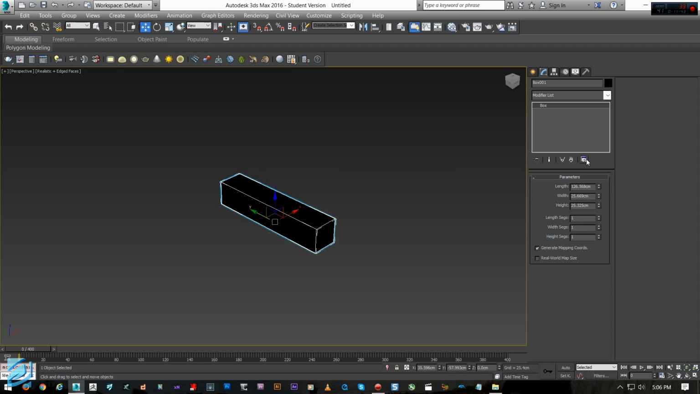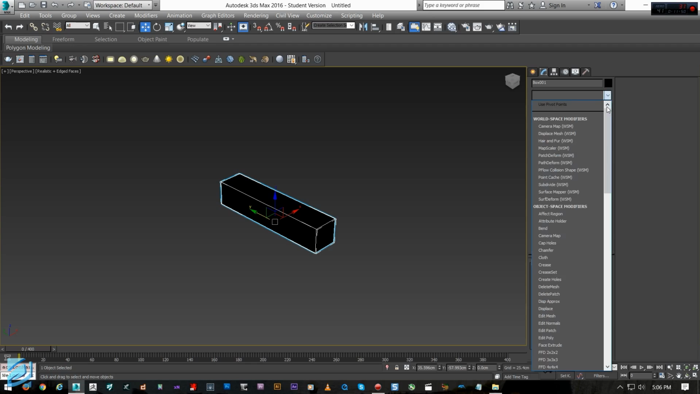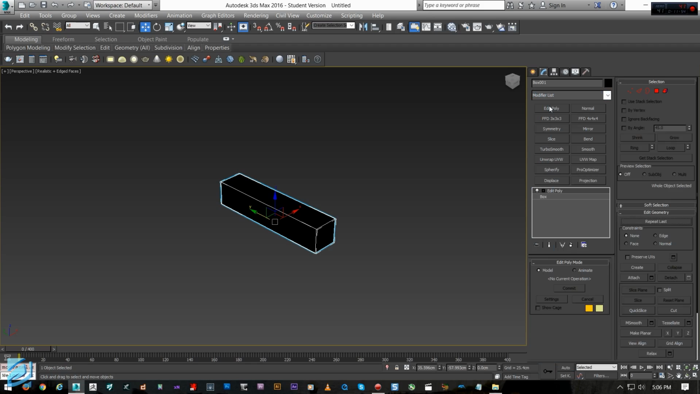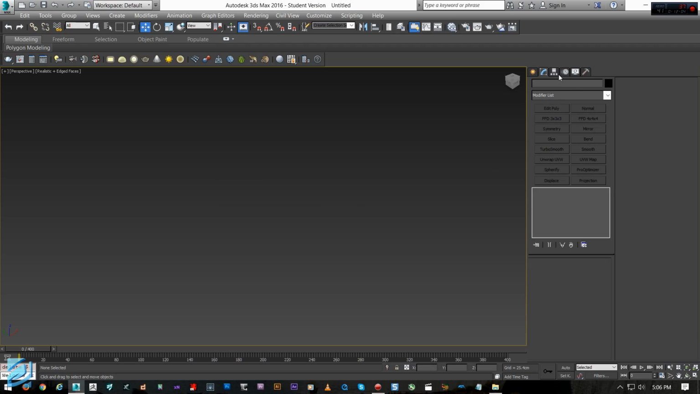All right, that's what we want it set to. Now we want to show buttons. So now we got all these buttons here, so instead of dropping down and going, all right, where's that edit poly, there's that edit poly, I can just simply click edit poly, and much easier. So that's pretty rad. I'm not going to go into modifiers in detail here.